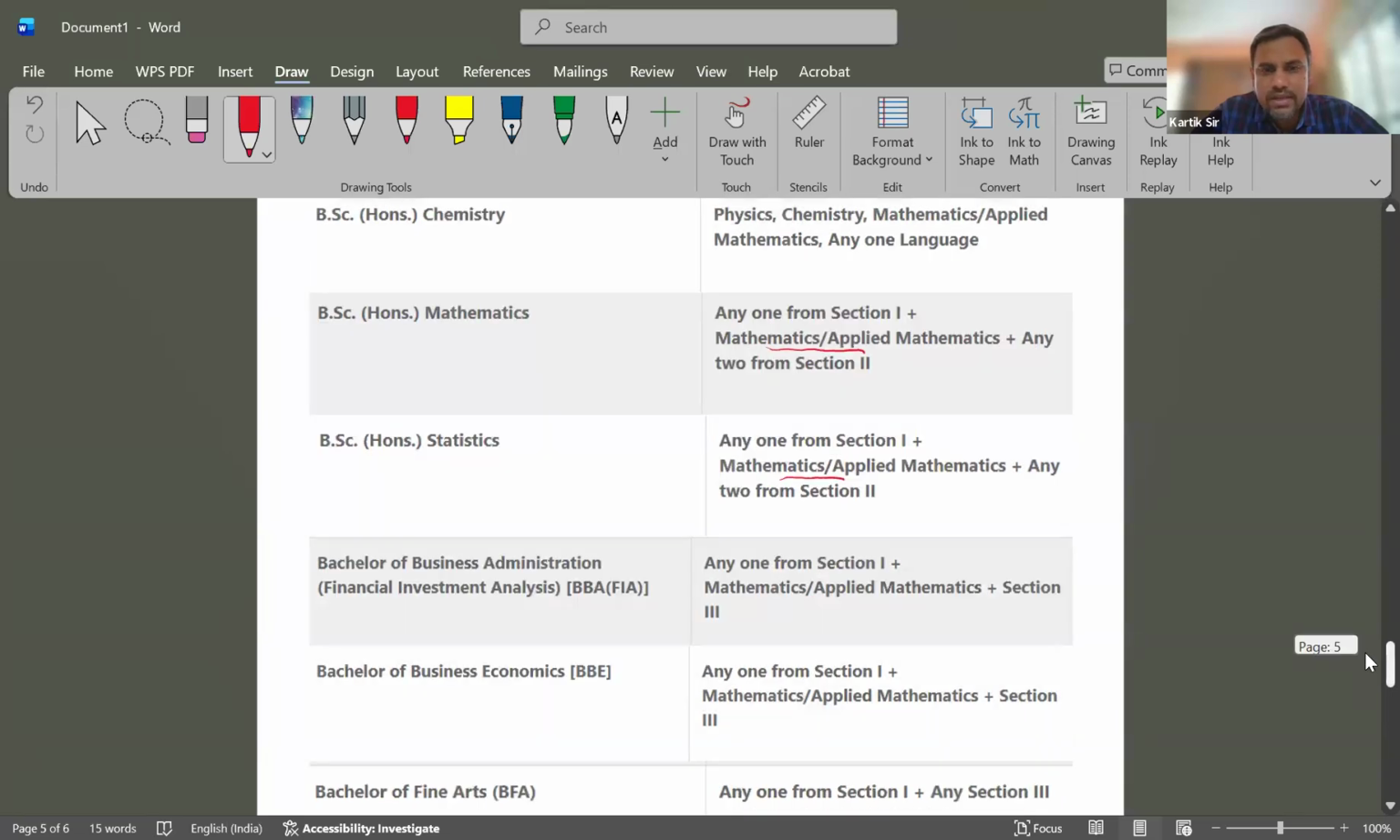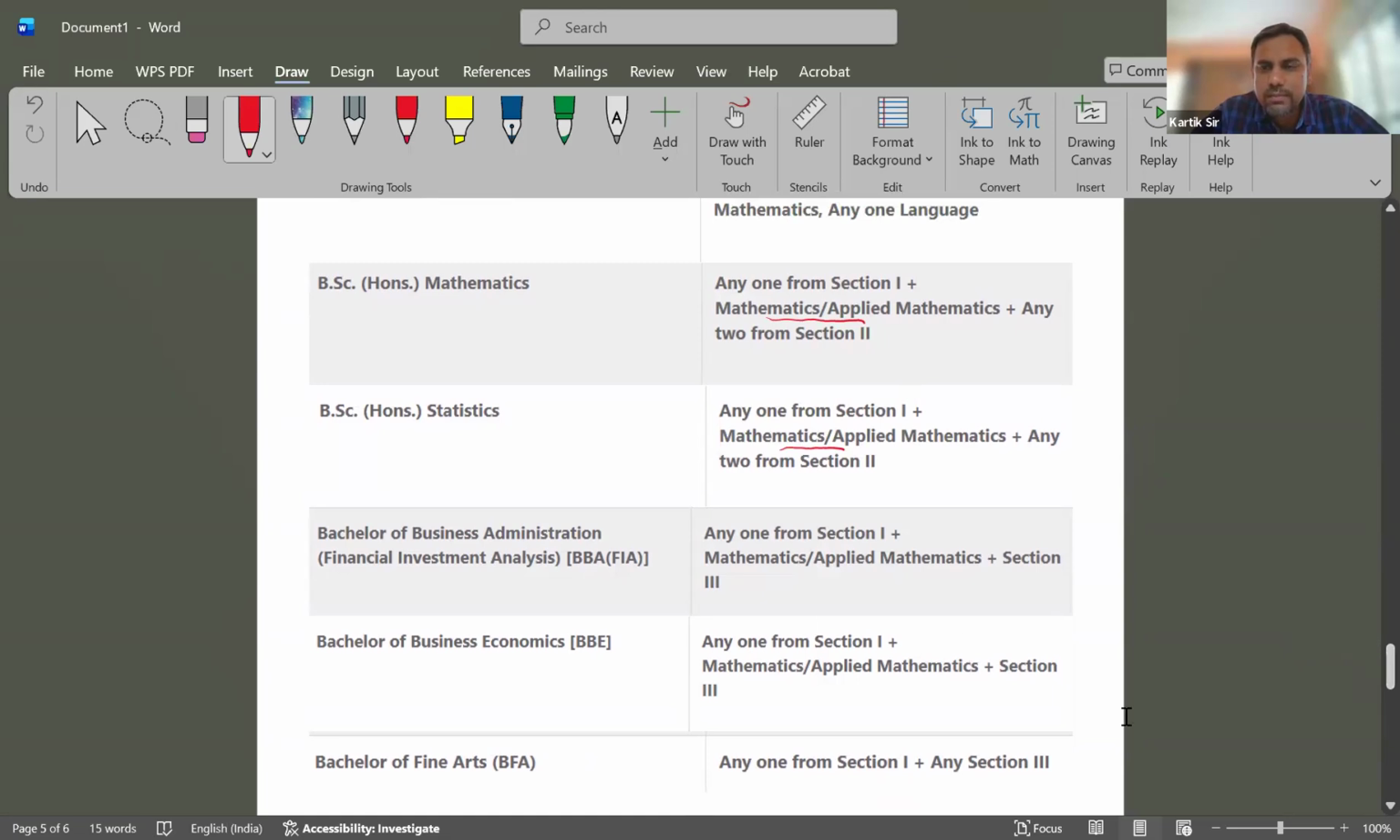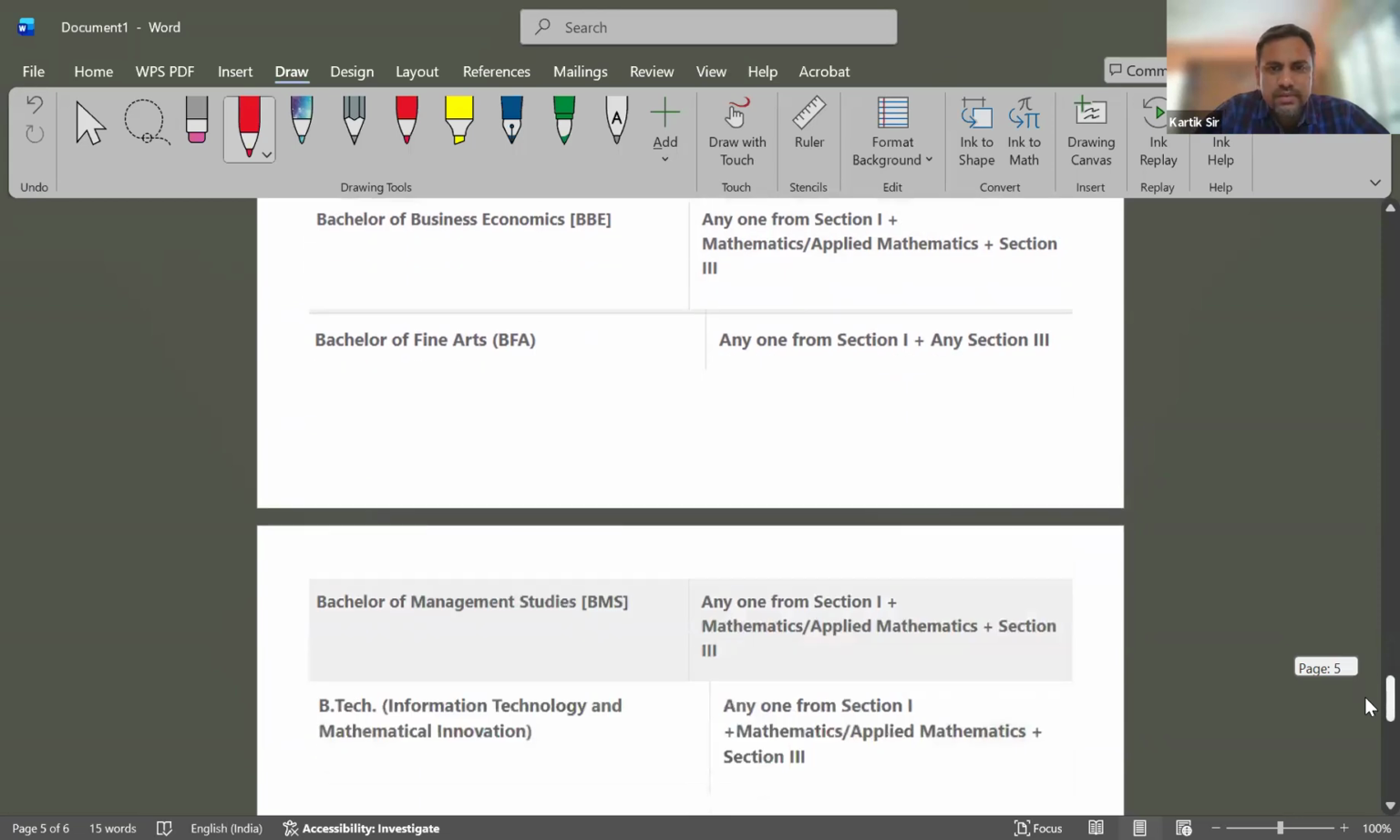For BMS, that is the BBA and the BBA FIA, that is the financial investment analysis of Shahid Sukhdev, you will be graded out of 750 marks. In this, you need one language, you need one maths, and you need one general aptitude test. And this is the same for a BBA course as well. I think it would be there. Yeah, BMS course as well.